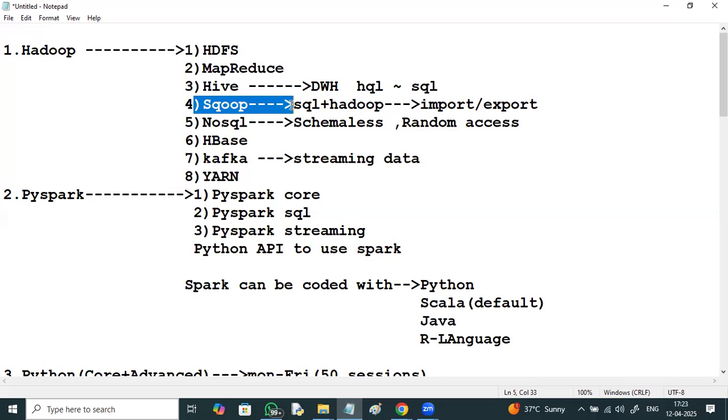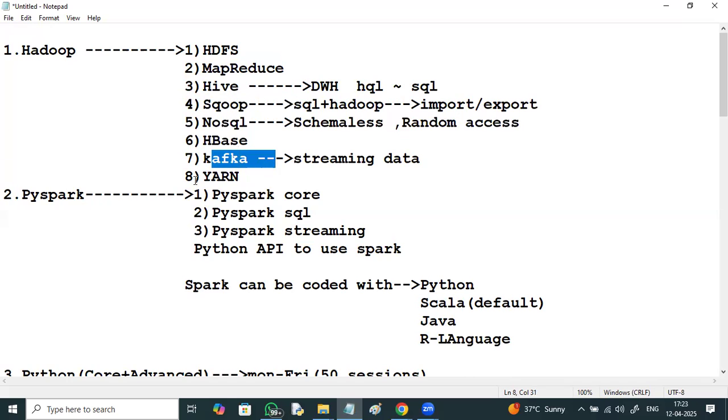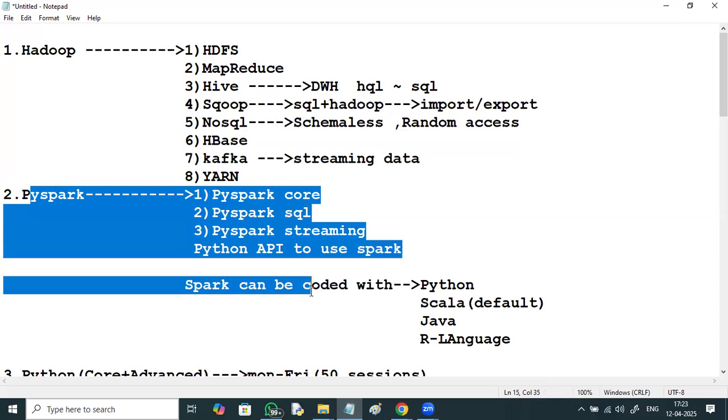Yes, the remaining scope is for import and export operations. This is for the NoSQL database. This is for streaming. This is yet another resource manager, a kind of distributed cluster. This is for importing and exporting. And this is HDFS, a file system. This is for processing. And this is a data warehouse, the HQL complement. So nothing here for this; you require Python knowledge.